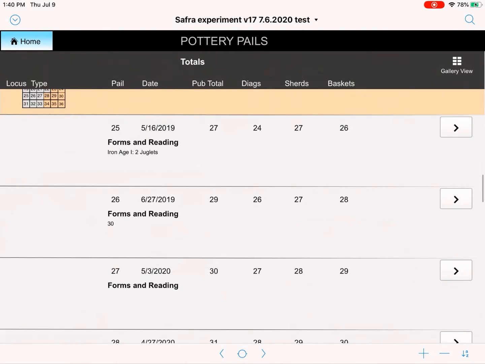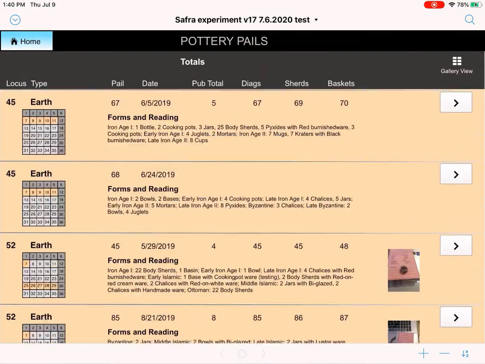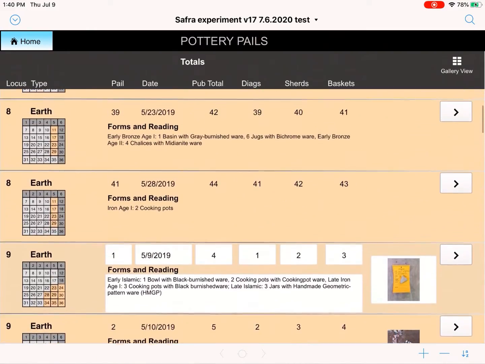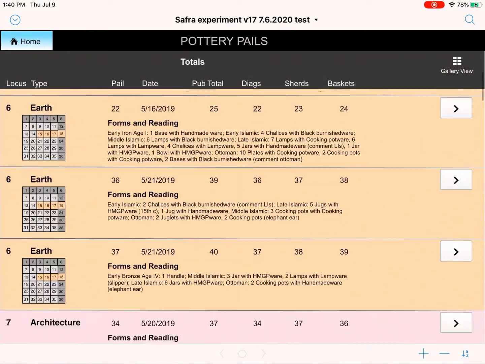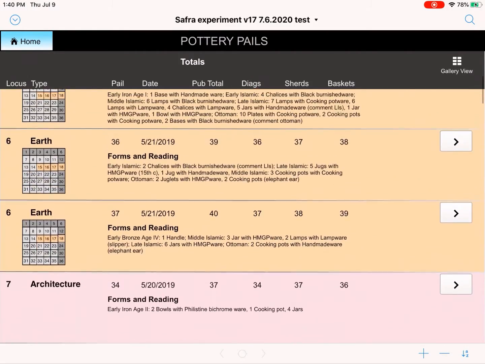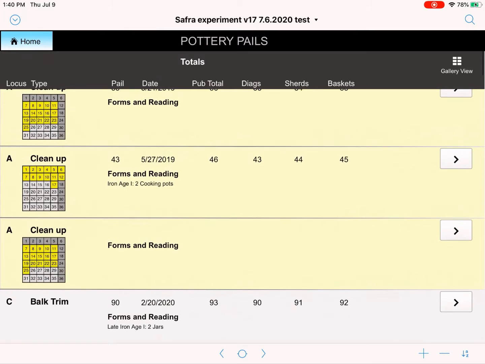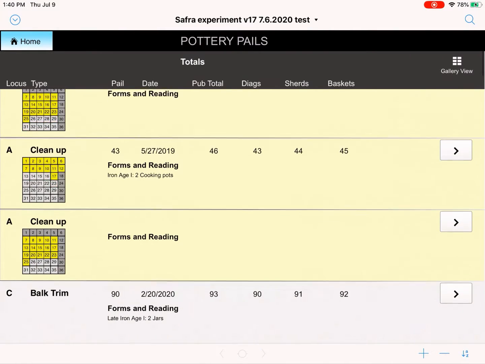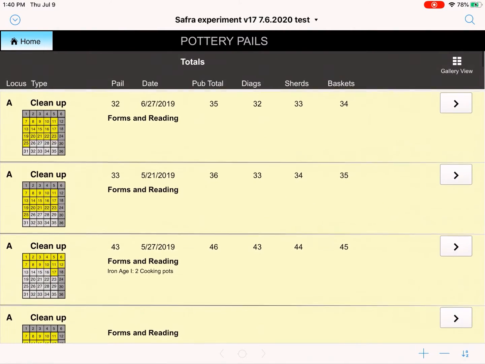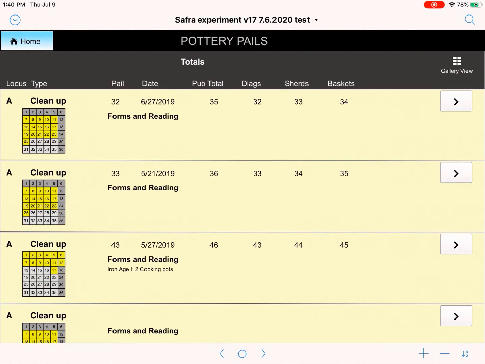We can sort by locus. If I select the locus, it'll sort them all by locus. Now you can see they're sequential by locus number. So here you can have locus 7 is an architectural feature. Here you have locus 6, which is an earth locus, and locus A cleanup A and cleanup C, our bulk trim C. These are all from our cleanup loci.